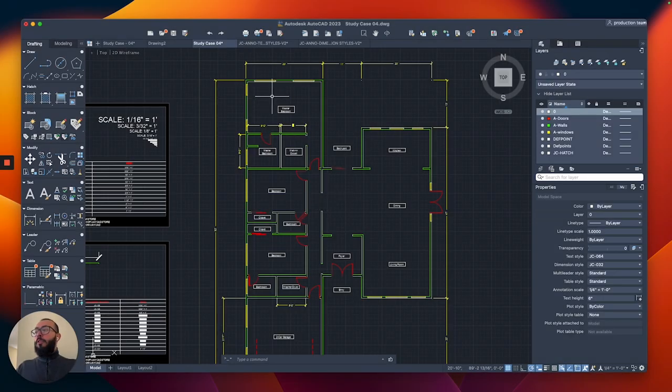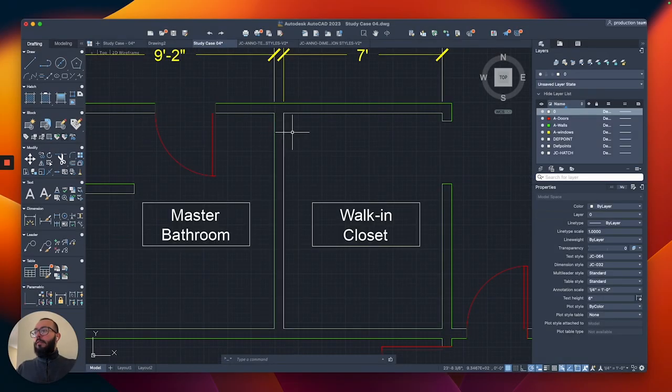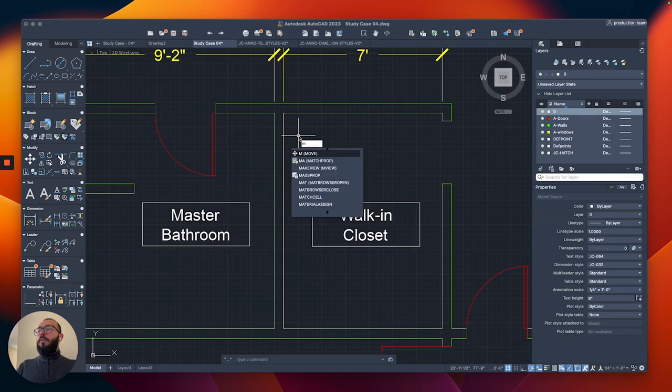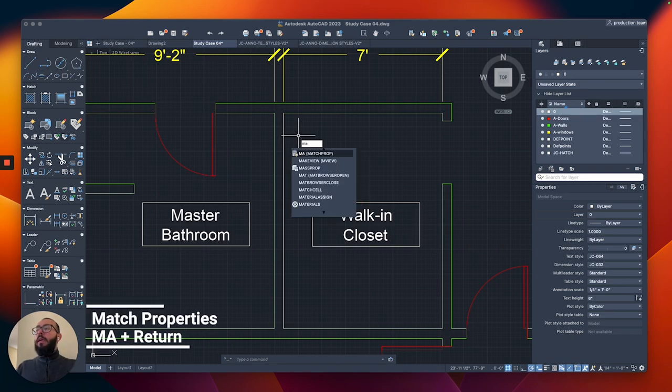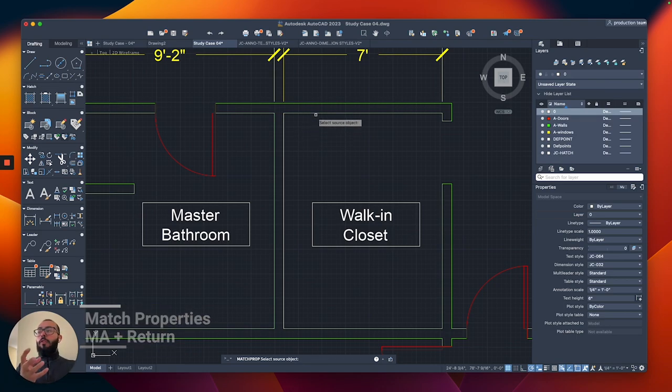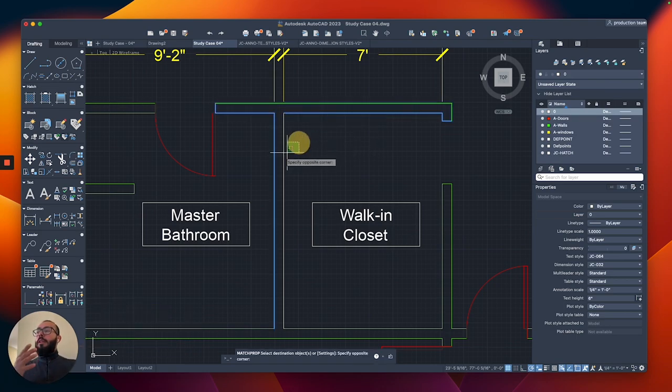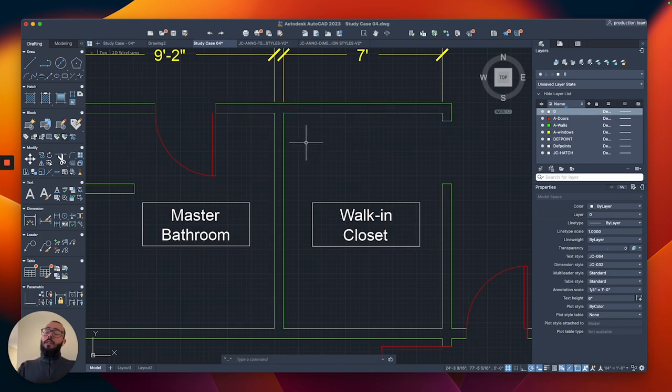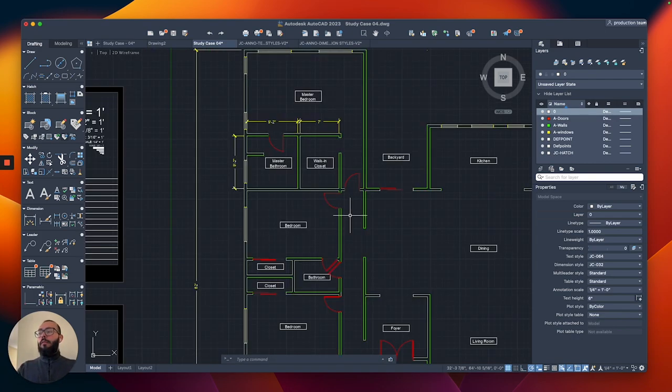So it looks like I captured almost all the walls. I still have this portion missing, so I will use a new command for you. I'll introduce it. It's called match properties. I'm going to type MA. Basically the way this one works is you need to select what is the source. So that's the source, and then I'm going to select the destination, and it's going to match the destination with the source. So now they have the same layer.